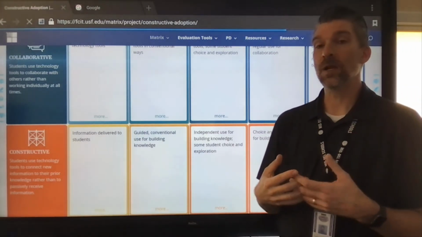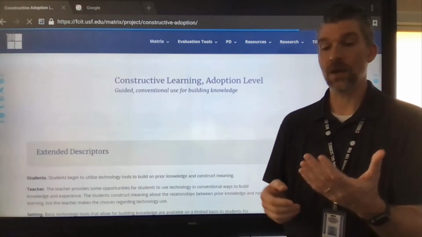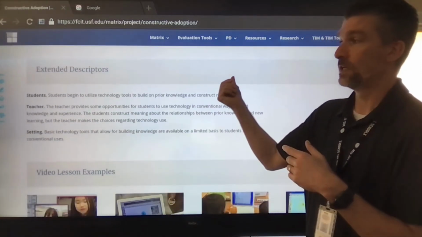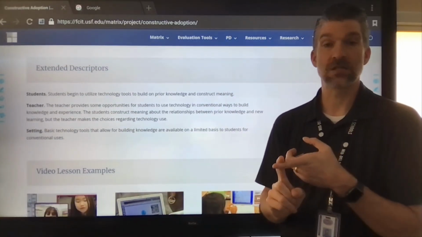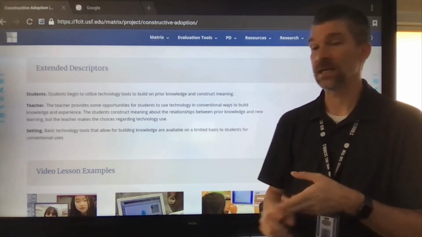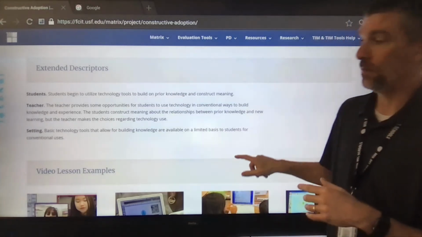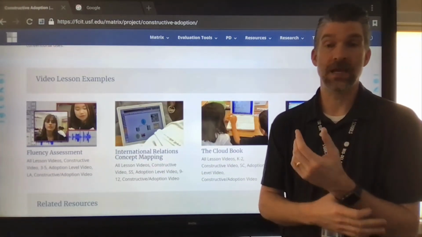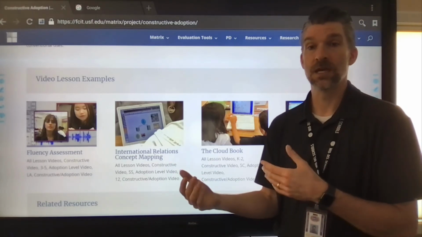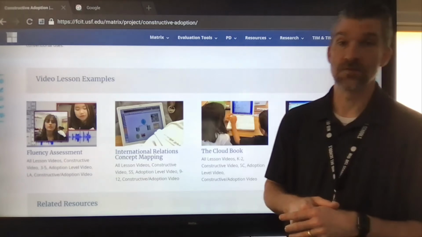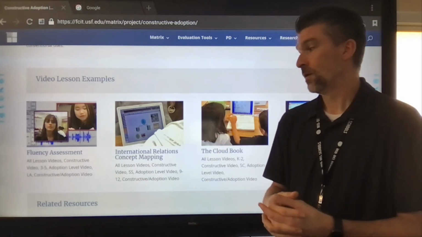This will then open up a new web page, and on that web page there will be some descriptors about what the students can expect, what the teacher can expect, and what the setting looks like. Below that are video examples of how these lessons might look, and different tools that other teachers have used as part of creating a lesson that falls into a constructive adoption category.